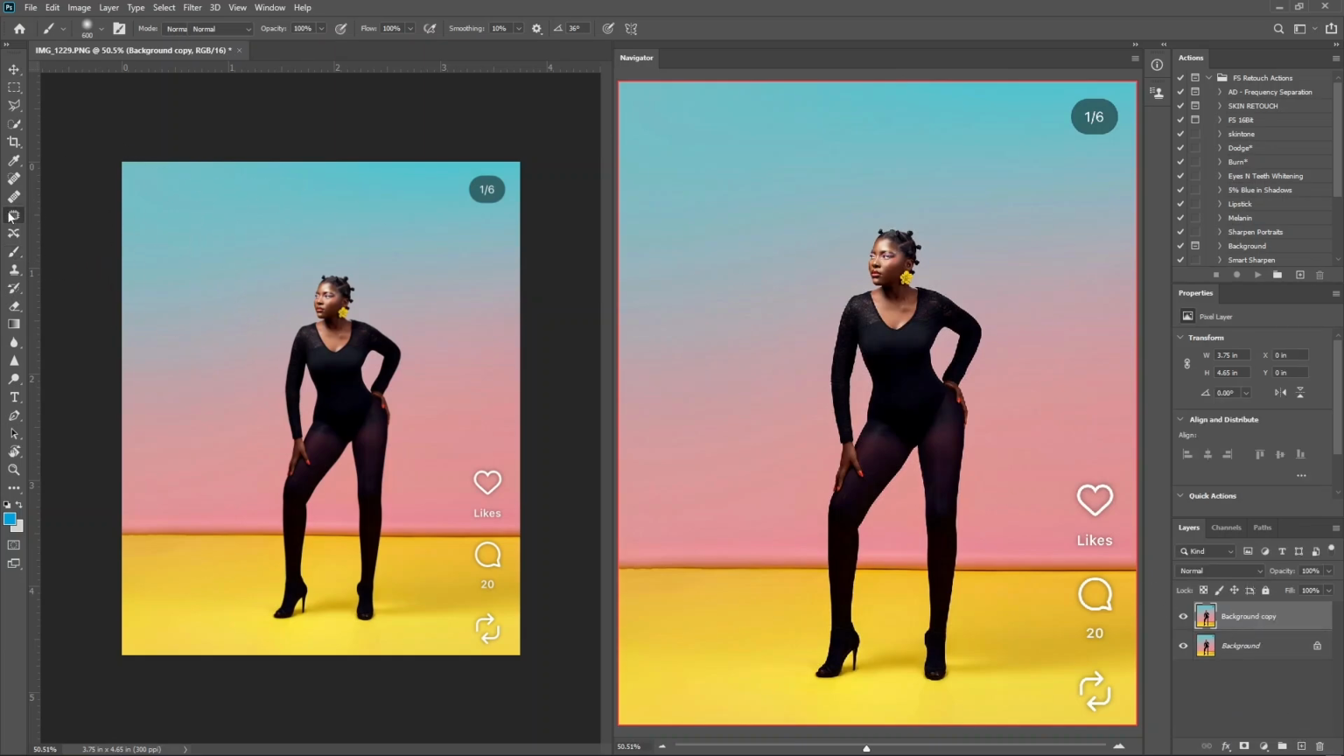Use our patch tool. So just come here and Ctrl D to deselect. So we are done with the first phase.